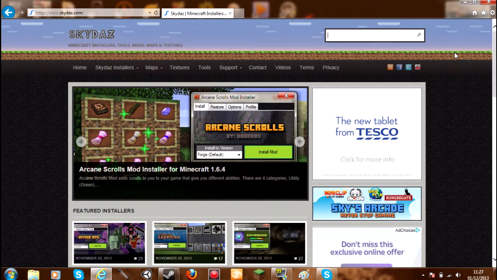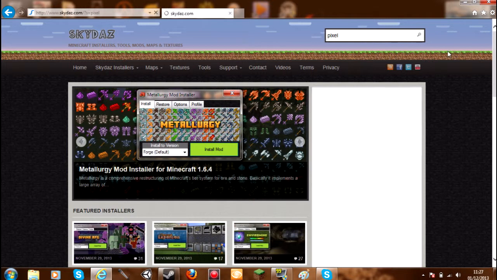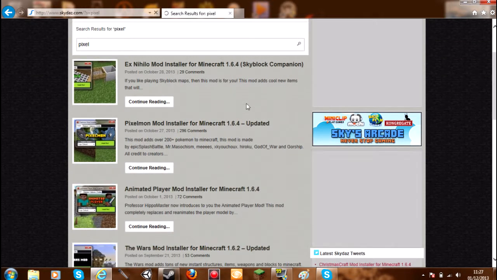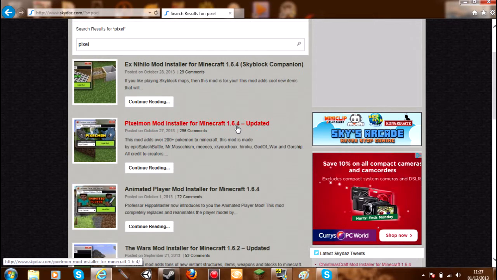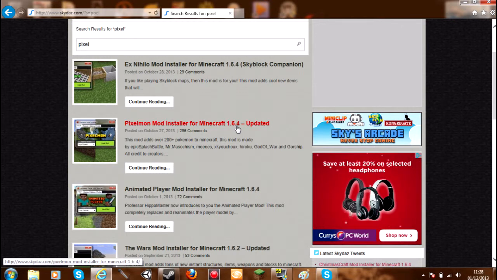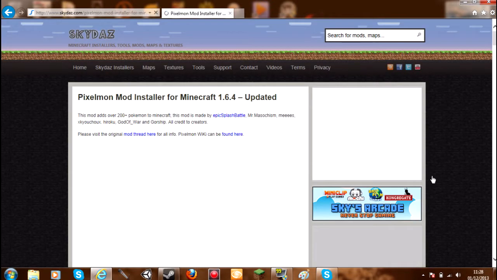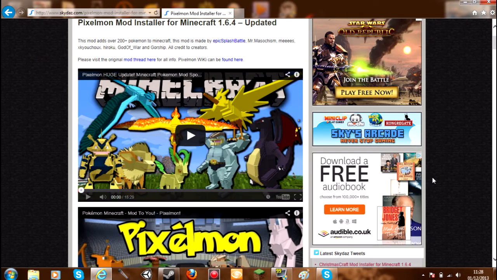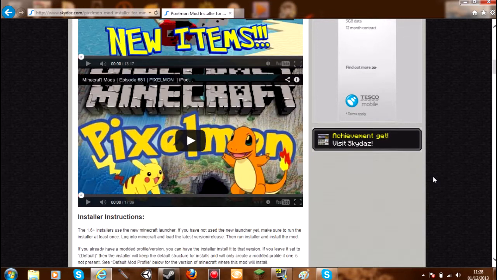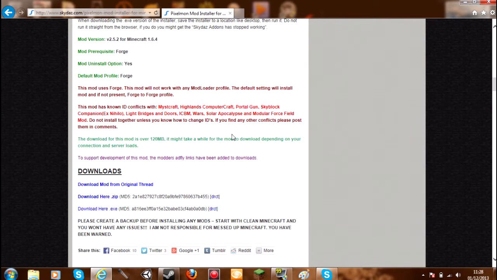So yeah, at this top search bar, just type in pixel. Okay, so it's here, 1.6.4. So if I update the title and it's in the future, just look for the update you're on, not this one. So yeah, just click on this one. Then go down. And then here where it says download zip or exe, click on exe.